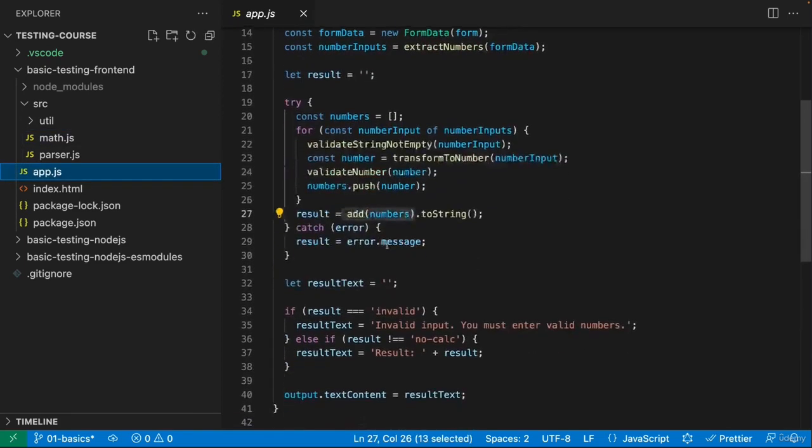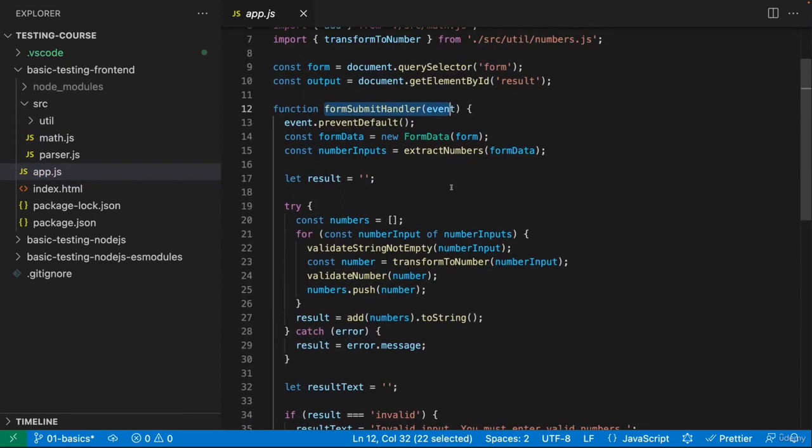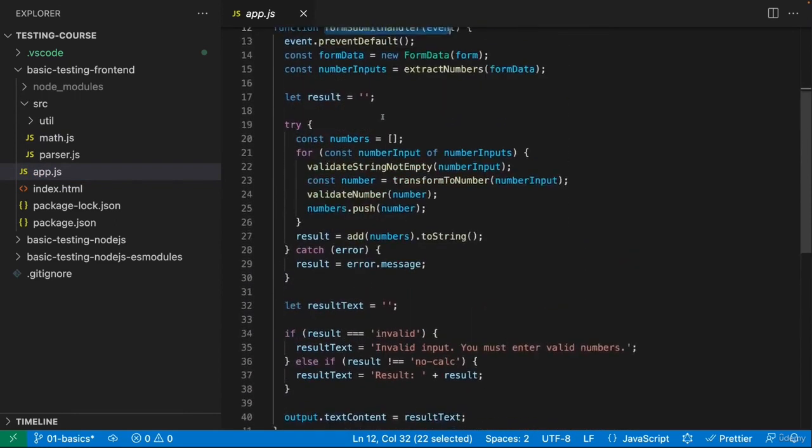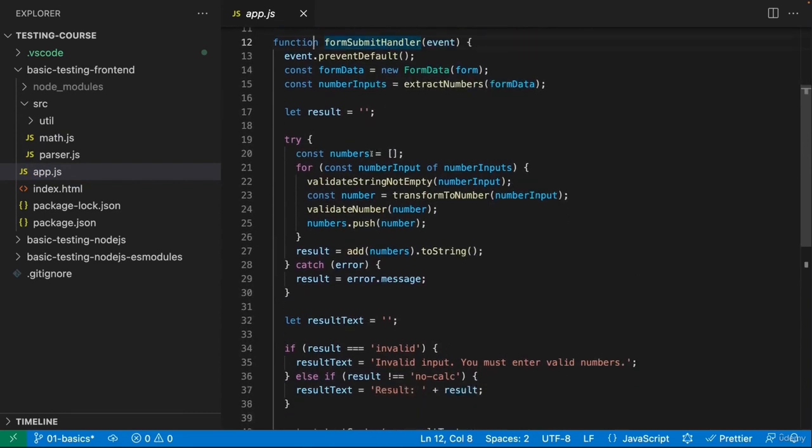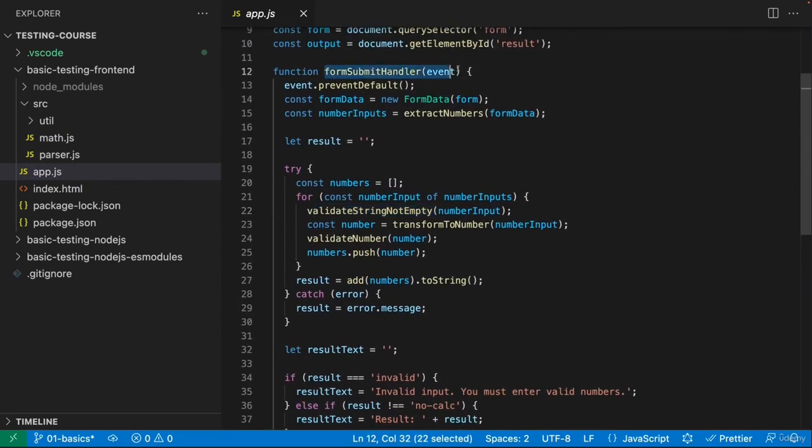So for example, in app.js, we also got a function, the form submit handler, where a lot of things are going on. You could call this a unit, but actually the functions that get called inside of these functions are the smaller units.